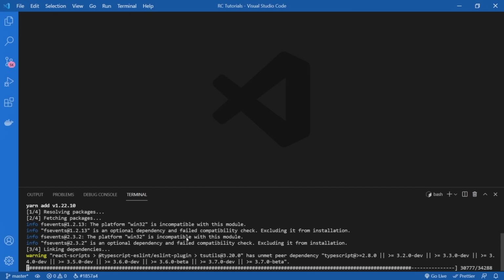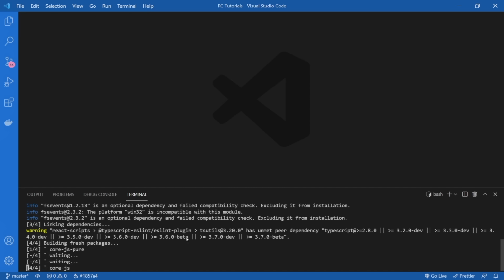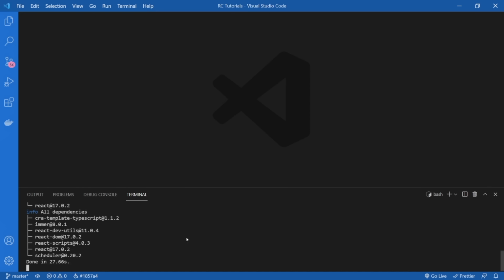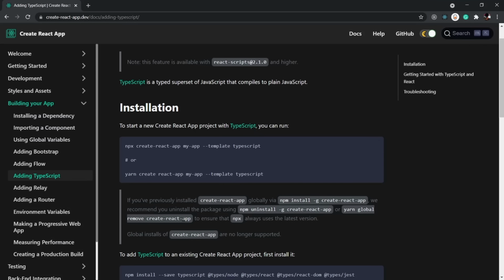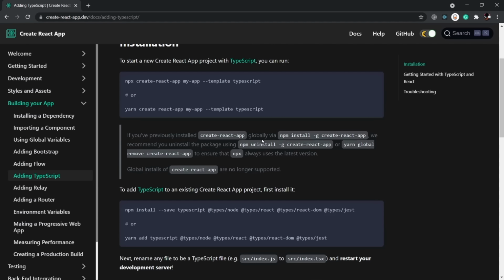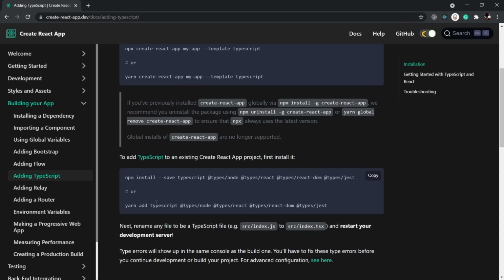Now what this will do is it's going to go to npm's repository and initialize a new React app with all of the TypeScript dependencies, and all of the files are, instead of .js, going to be named .tsx. So if we go back to our documentation, this is for starting a new Create React App project. But if you already have a project that is up and running with React and JavaScript, you can add TypeScript by installing this, npm install typescript with all of the types.